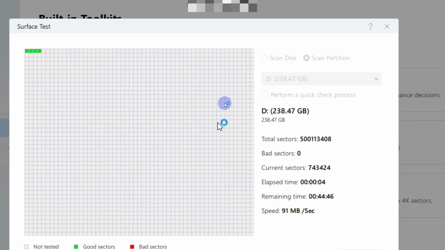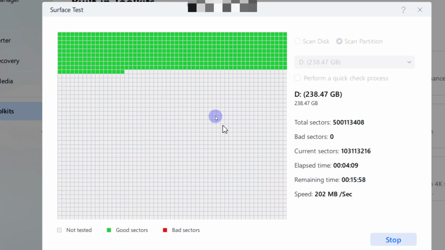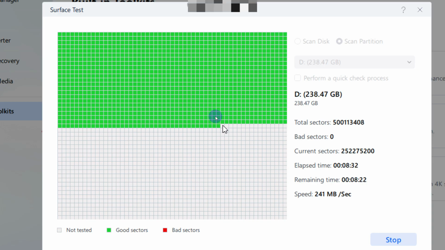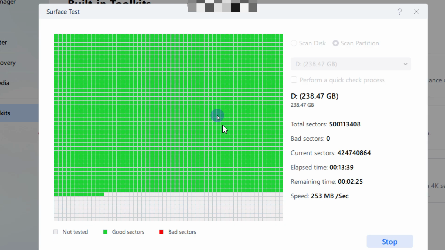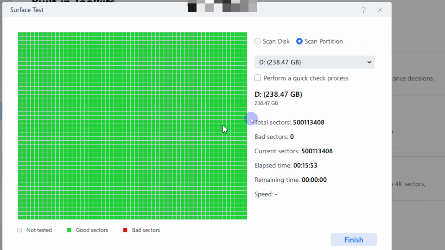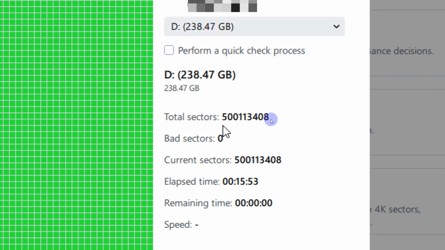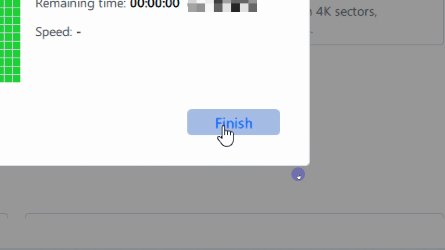At this point, EaseUS will begin reading the entire surface of your drive. You'll see green blocks and possibly red blocks appearing on the grid. Green means good sectors, red means bad or damaged sectors. If you find a few red sectors, that usually indicates the drive has some damaged areas. Let the scan finish completely, and when it's done, on the right panel, you'll see a summary showing the total number of sectors and the number of bad sectors detected. Simply click Finish. That closes the bad sector test.